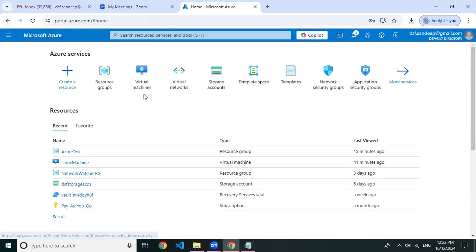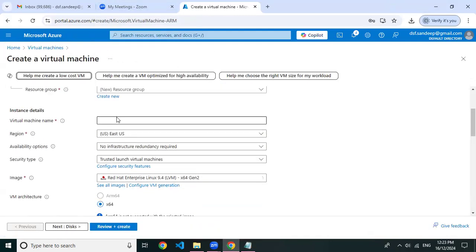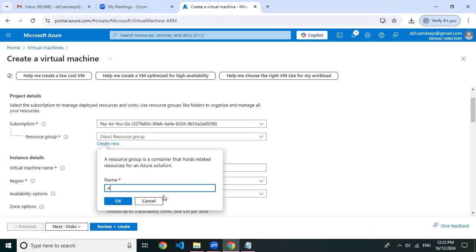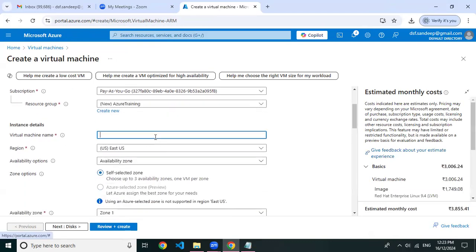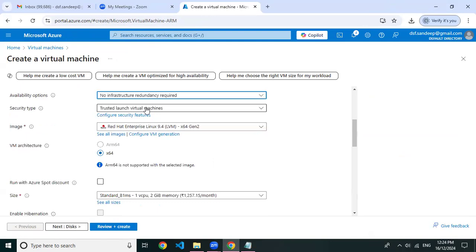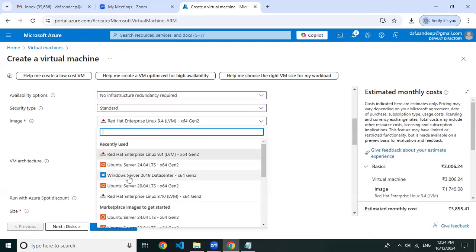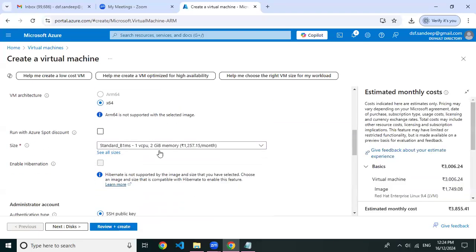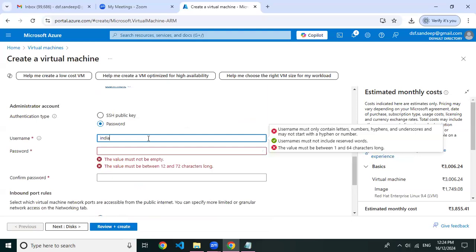For example, I'm going to create a virtual machine. Create Azure virtual machine. I'm going to create a resource group, Azure training. So click on, and the virtual machine name is Linux mission, and the region is East US. Availability zone, no infrastructure redundancy. Secure type standard. Image, for example, Windows, or you can go with Linux. And size 1 TB. I'll give the username as India.